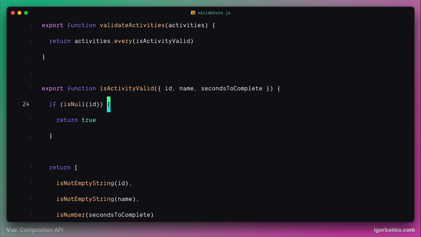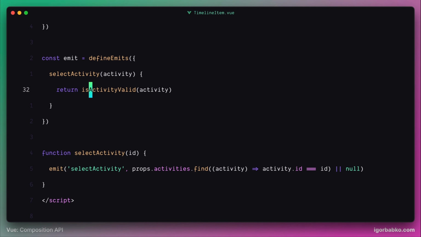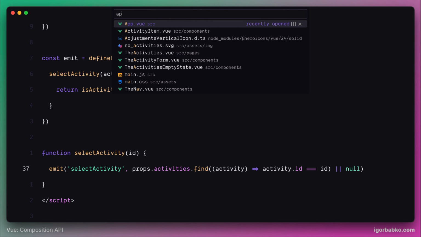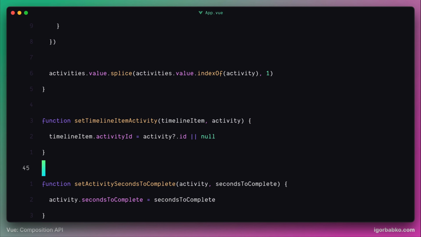And then we're going to create a so-called null activity object, which will represent an empty activity, where the ID property will be null. And instead of returning a null value in here, we're going to return this nullable activity object, which will also allow us to get rid of some additional checks within the app component. Specifically within this set timeline item activity function, because the activity variable will always contain a valid activity object, which will always have an ID property.